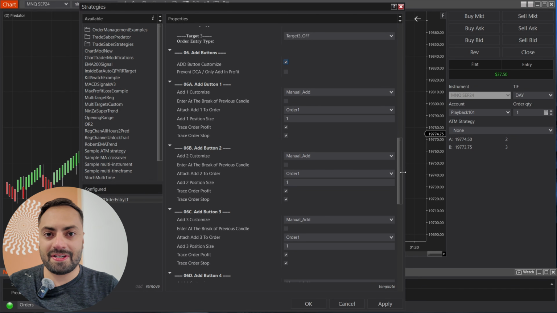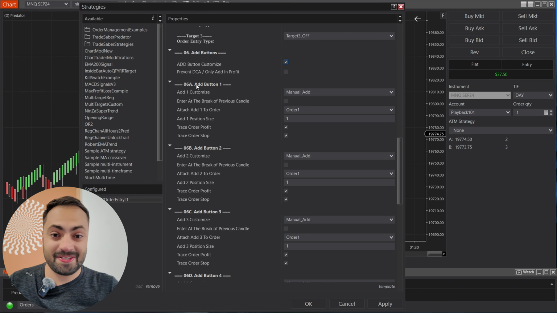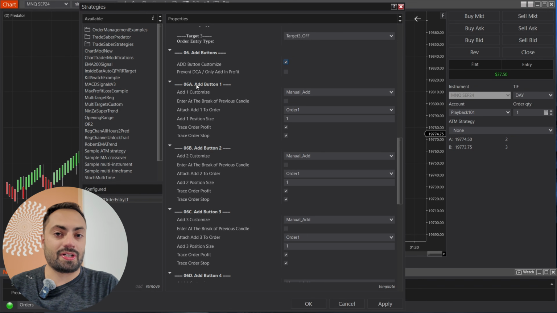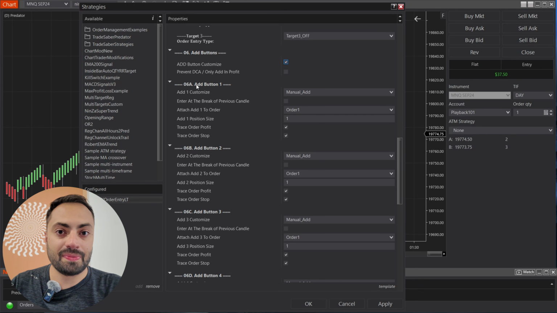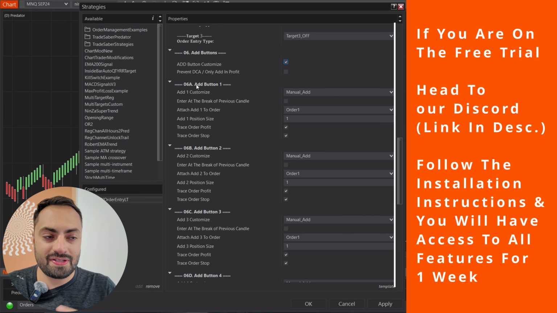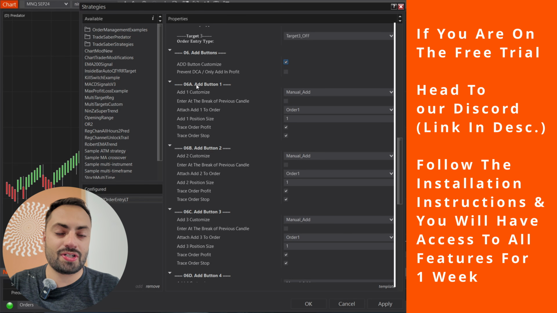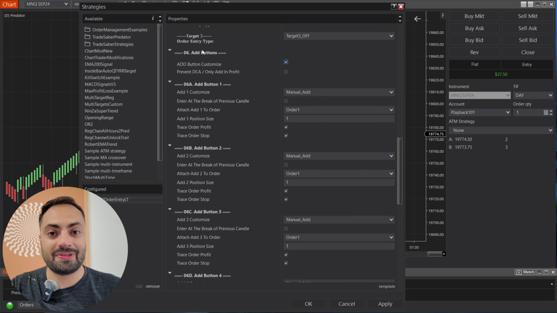Guys, I get this every time. If you do not see certain updates, you're missing something in your Predator, that likely means you have an older version. If you're a lifetime member, go to TradeSaber.com, update to the latest version. It is included in your lifetime purchase. You don't have to pay anything extra. It's there waiting for you. If you're on the trial, just go to the Discord, follow the installation instructions, and you will have access to these features for a full week. So again, if you're missing something, please update to the latest version.